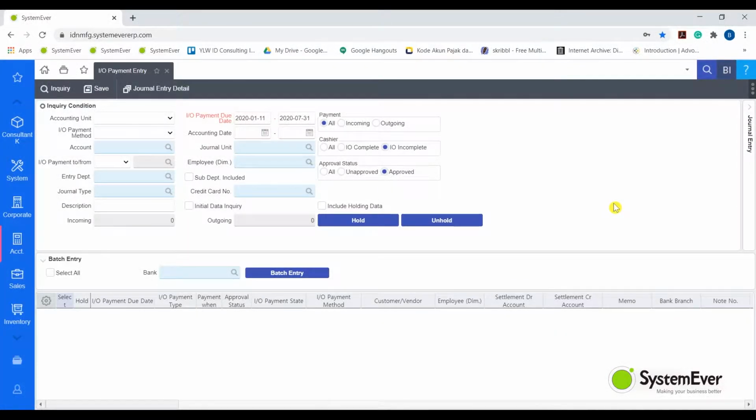In this video, we are going to learn how to show the inputted data of incoming or outgoing payment entry. Incoming or outgoing payment entry is a program from SystemEver to gather information from all payments and funds received regardless of the payment method. On top of the program, there is a toolbar panel.